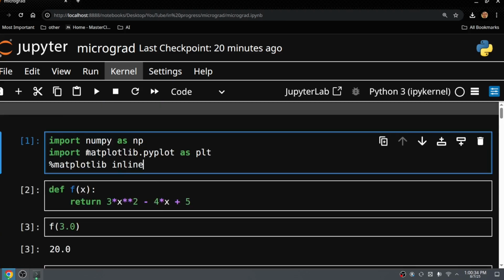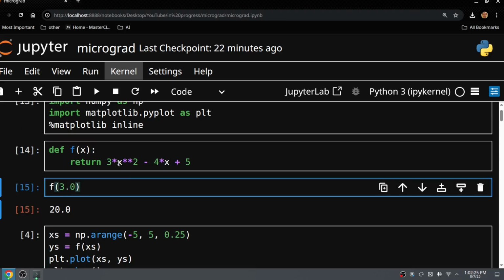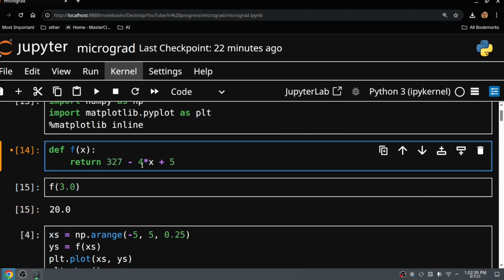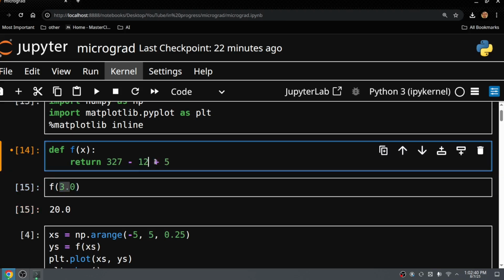So import NumPy and matplotlib for plotting a graph. NumPy is for calculating stuff easily. Then create a function here. This 3 goes in here, and you do 3 squared, which is 9. Then 3 times 9 is 27. Here, I'll write it down real quick. So 27. Now you have 4 times this 3, which is 12. So I'll write that down, 12. Now you have 27 minus 12, which is 15, plus 5 is 20. So that's where that 20 comes from.